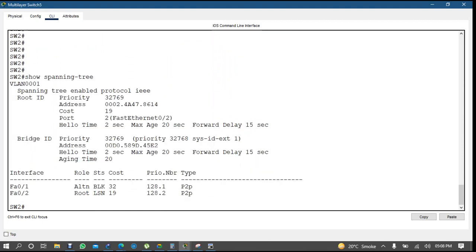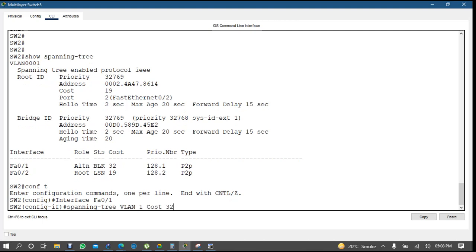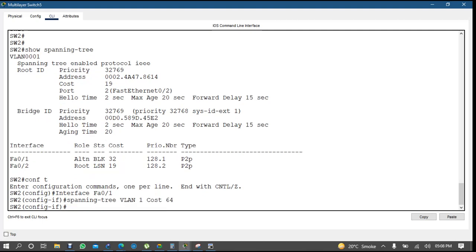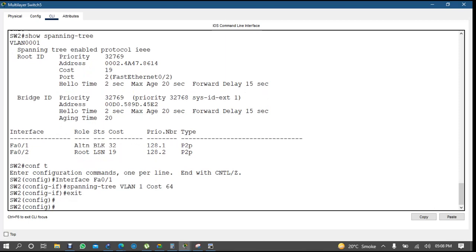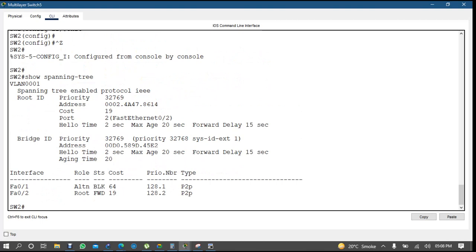Show spanning tree. We can make this, because this is PVST, right? So you have to use it per VLAN cost. So when you change the cost with this command, conf t, interface, this cost 64, something like that, anything.